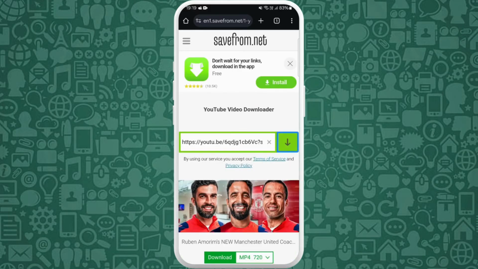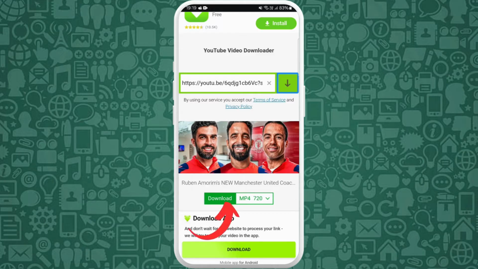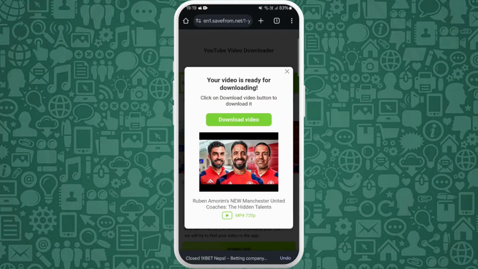Now it will find the video from YouTube. After it finds the video, here you can see the download option. Tap on it. And in order to download this, you can tap on this download video option. Now the YouTube video is being downloaded into your device. The download is complete now.